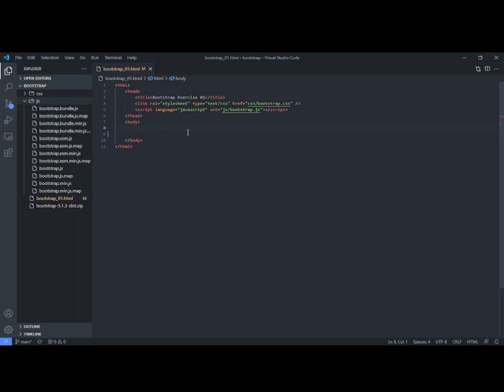Now, we can start coding already. Let's add a div with class container. The very first thing that we are going to do is check if it's working or not. So container, then we have here border. By adding border, we basically add a border on our container. This is just for testing purposes, so that at least you will know if it's working or not. Let's put here, hello world.